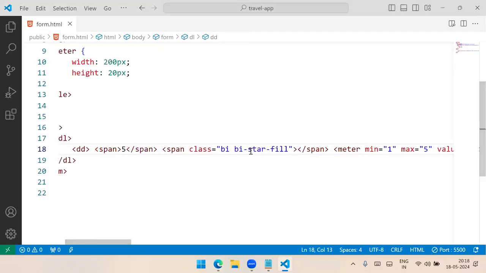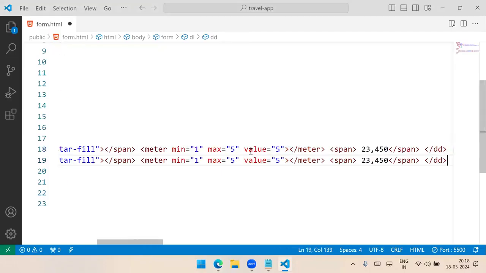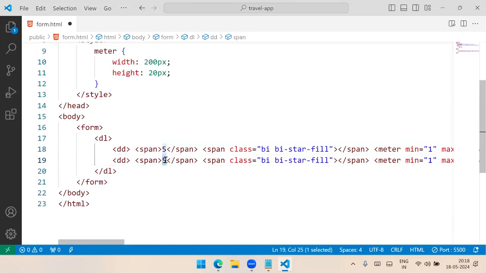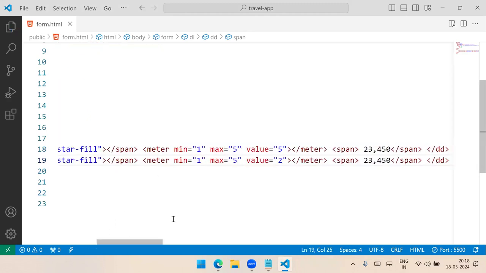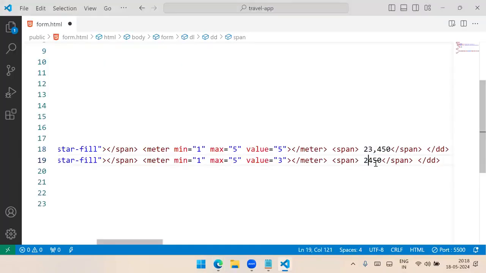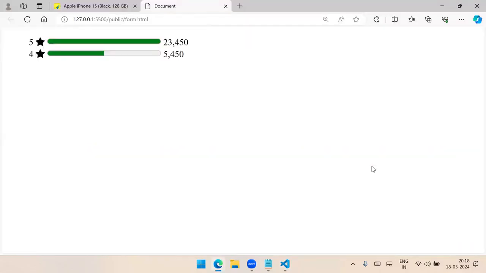Suppose I am adding another data definition. In this minimum is 1, maximum is 5, and this is a 4 rating. And I give, suppose, 3 or something, and it will look like this, and it has a different value, like this.